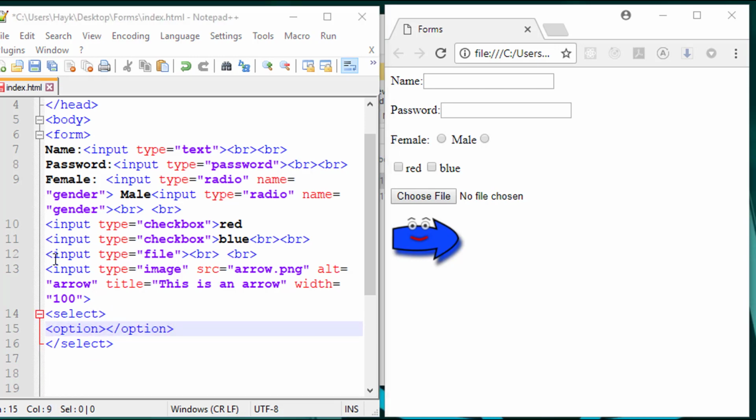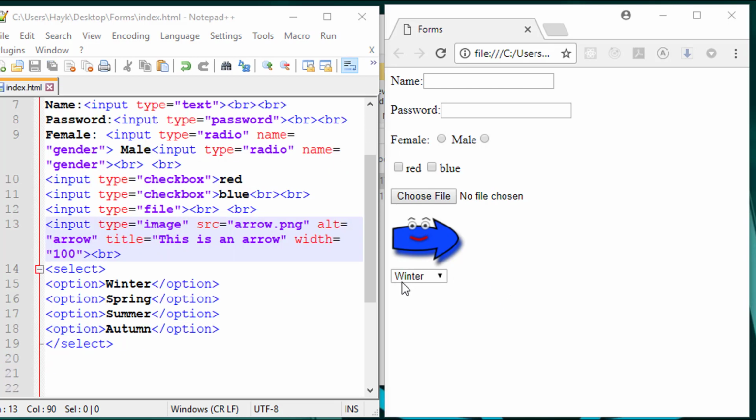Within option, we can write the list from which the user is going to choose. Here, write seasons, write winter, change it for spring, then add summer and autumn. As you see, this is our select tag. When we click on it, it gives the drop-down list. As we write, there is winter, summer, spring and autumn. These are the available options in the list.